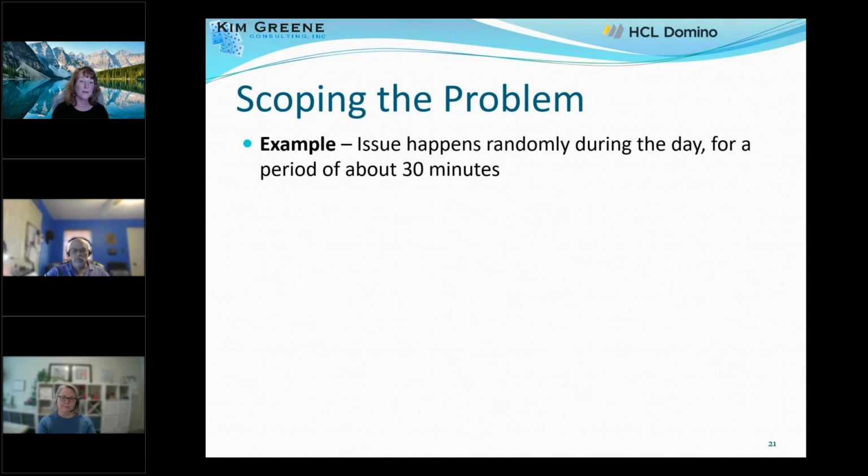So another example, there's an issue that happens randomly during the day for a period of about 30 minutes.